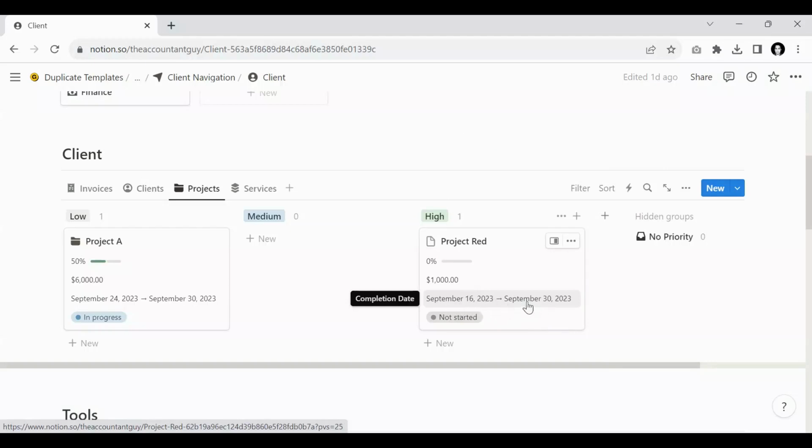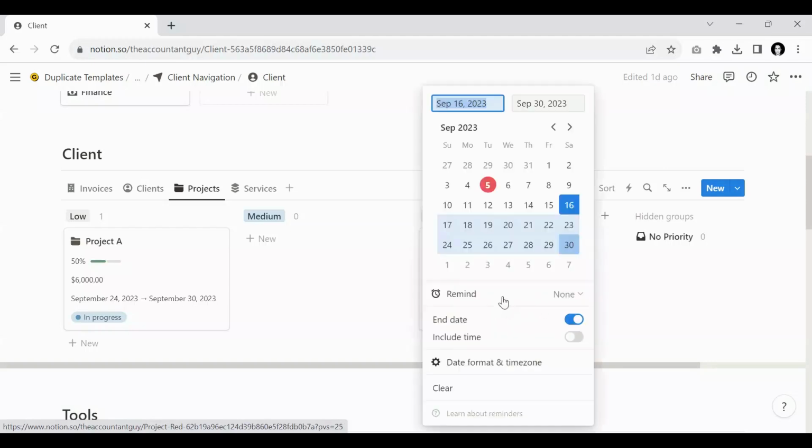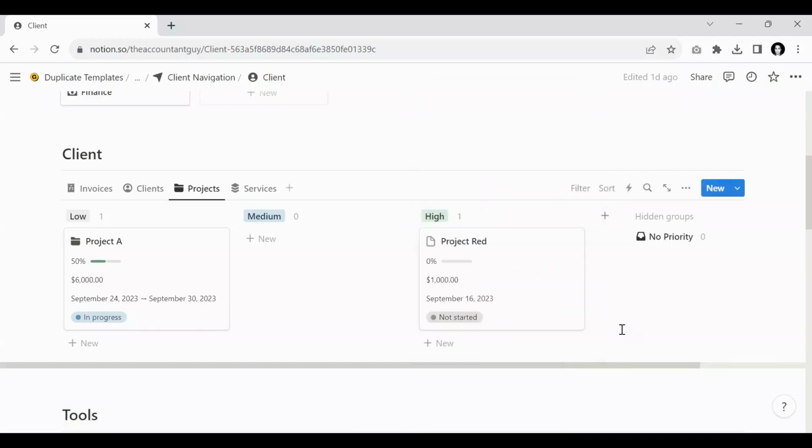If you don't want to do this, you can simply click on this, remove the end date, and specify a particular date of your choice. This can also be done.